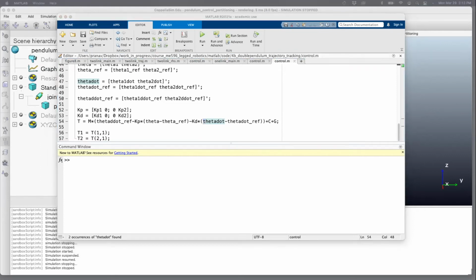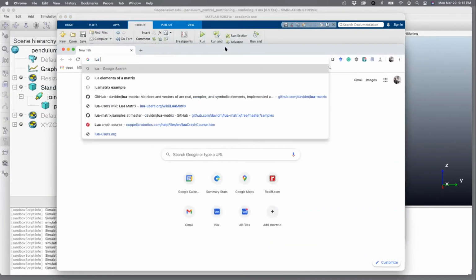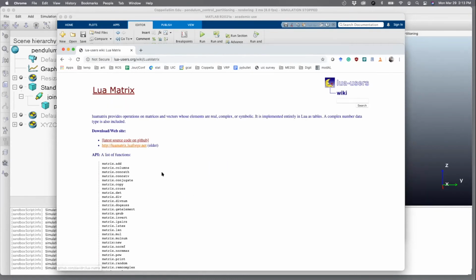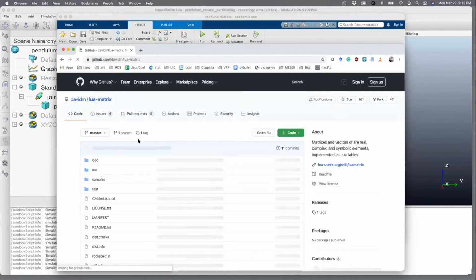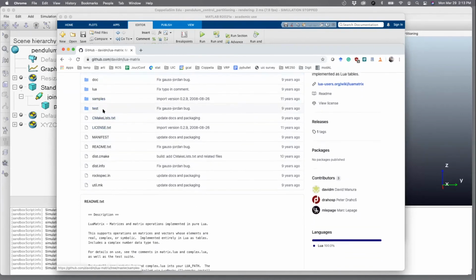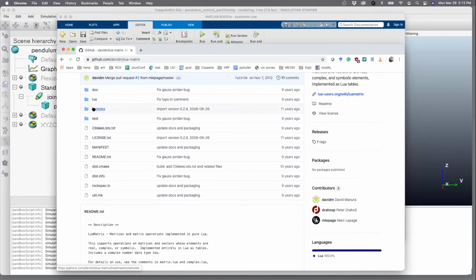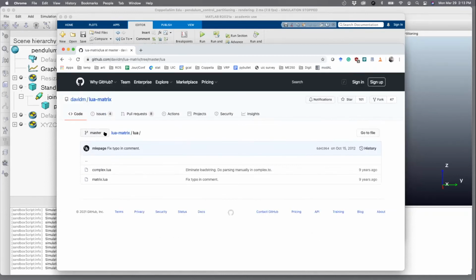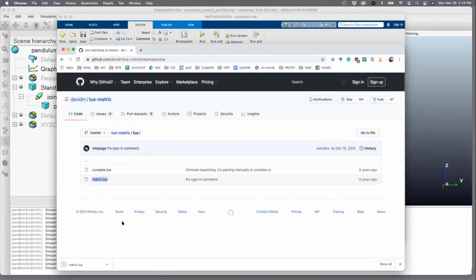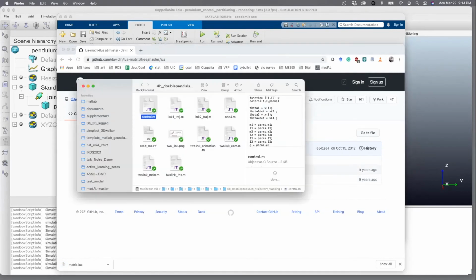Instead, what I suggest is, if you search for Lua matrix library, then you should go to this page, go to GitHub, and then basically what you need to do is you need to take this Lua, yeah, you need to take matrix.lua, this file, save it in the folder. So in this case, it's the folder. Okay, so I download it. It's basically in the folder where I'm working on.